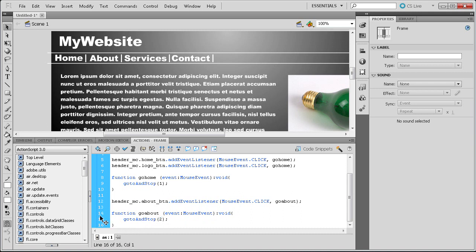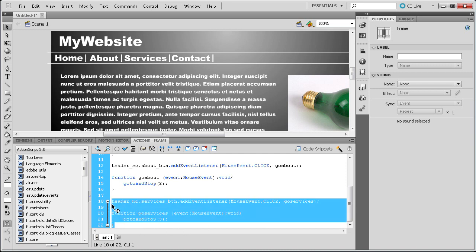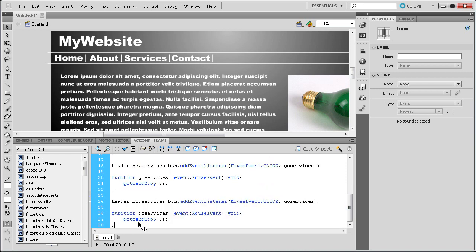And now we can copy this whole function, and it's a little bit easier. We can just hit enter a couple times, paste it, and then change this one to services, and then goServices, and copy that, paste it, and we'll change it to gotoAndStop frame 3. Copy this whole function again, and we'll do it for our last button. So we'll say contact instead of services, and goContact, and frame 4.